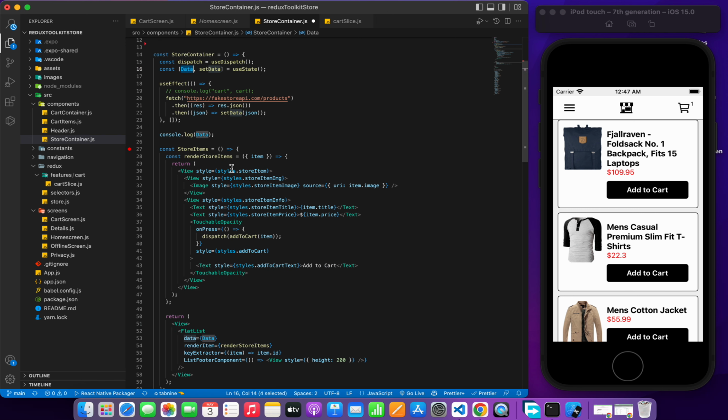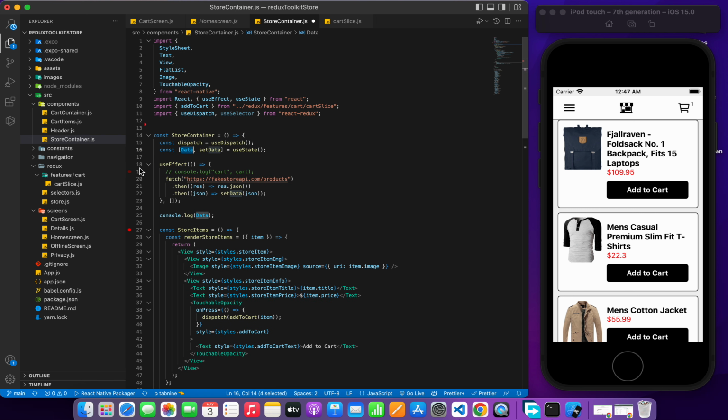This logic can also be done in Redux Toolkit. So instead of using the fetch here, it's actually recommended that you have another slice that you use to do the fetch. If you're interested in that, I can put it in the comments.